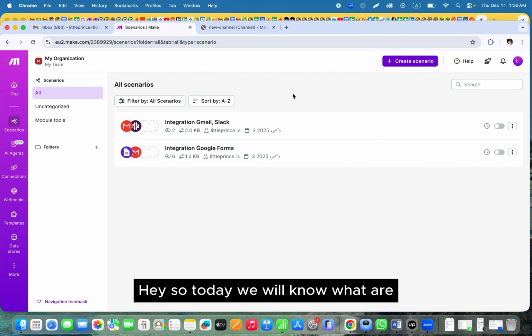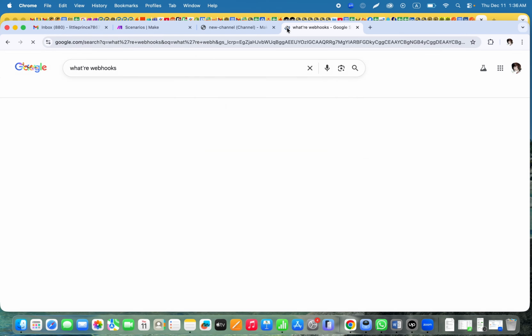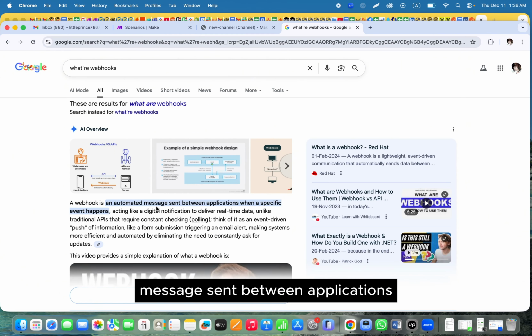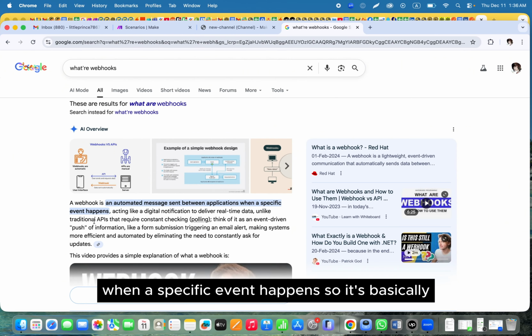Hey, so today we will know what webhooks are and how to automate them. So if we check it on Google, what are webhooks? A webhook is an automated message sent between applications when a specific event happens.